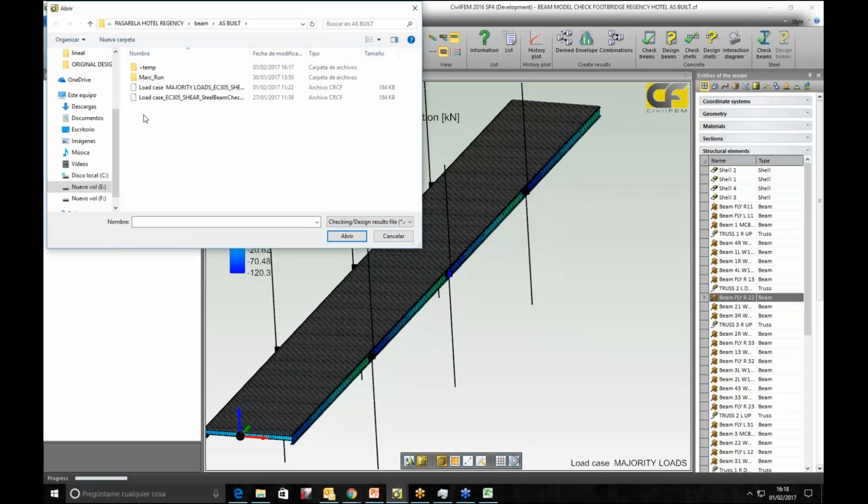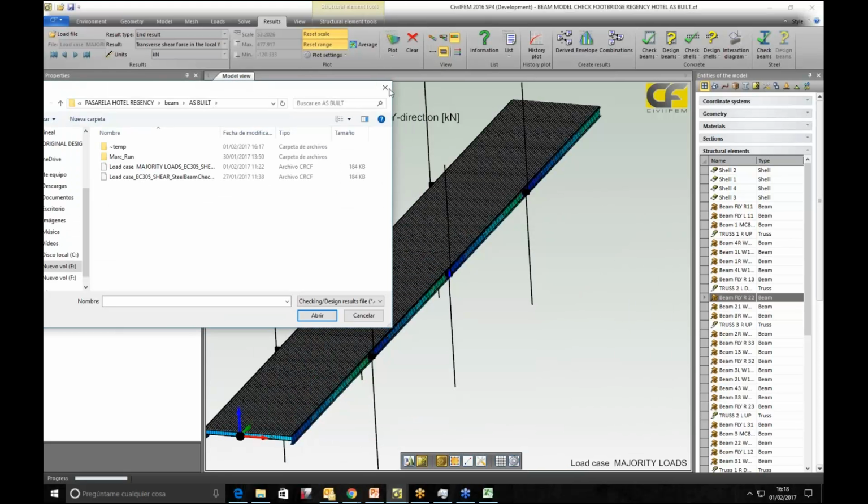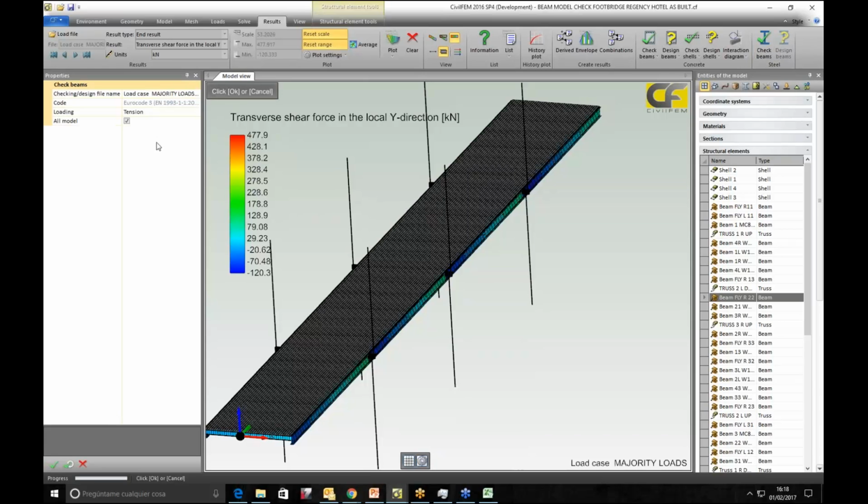Just checking on. I've already checked by code. The steps are the same. Check beams here, clicking here, modifying here for shear or for what we would like. Bending plus axial plus shear force, and checking them all together.